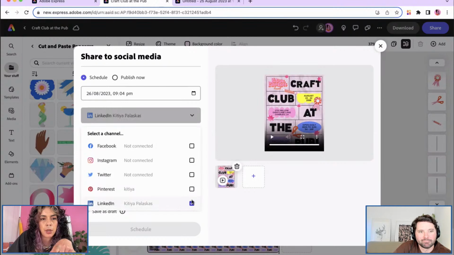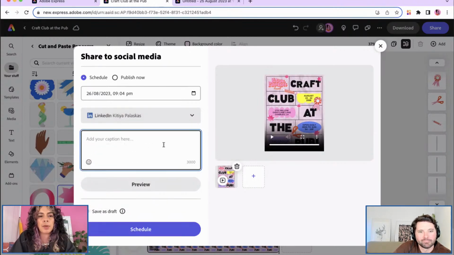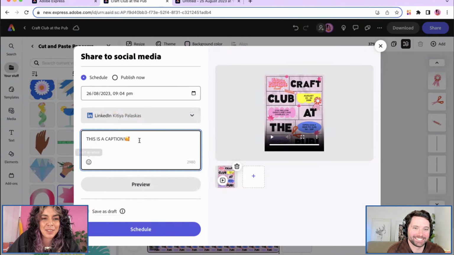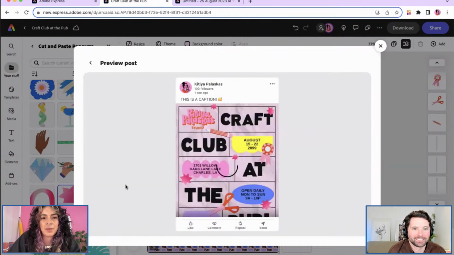So you just click that box and it goes to LinkedIn, or you can click any of them. You can type your caption in all caps because I'm really excited about this. Craft Club at the Pub. Yeah, why not? You can add emojis, which is great because we all know that everyone uses those. And then you can preview what it's going to look like on LinkedIn.